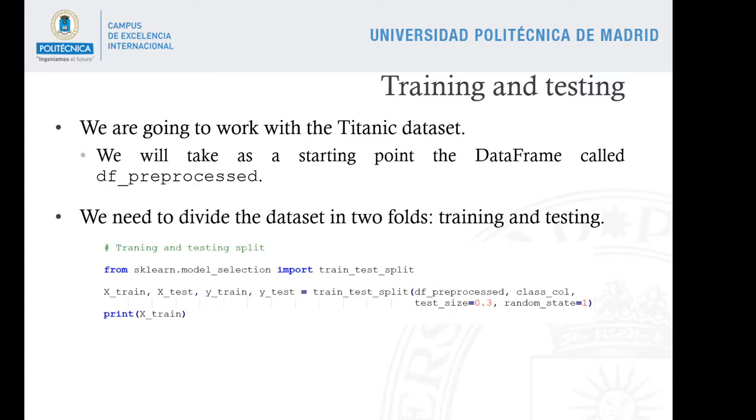The first thing that we need to do is divide our dataset in two folds: training and testing. You know that we cannot validate or test our model with the same samples that we are training. So what we are going to do is divide our dataset into two folds. For doing that, in scikit-learn, we have a function that already does that. Here we have to say from sklearn.model_selection import train_test_split.